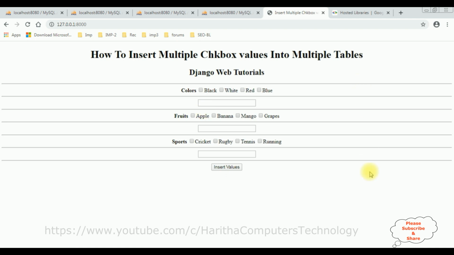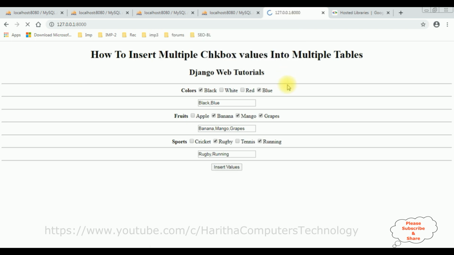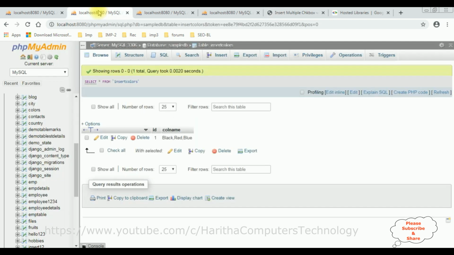Now after I reload the browser, let's select the blue, black. I selected only two checkbox values from these colors. Now I'm selecting banana and mango and grapes. Three checkbox controls I have selected from these fruits, and the rugby and running. I have selected only two checkboxes from the sports. Let's insert values. Again, I got the message record inserted successfully. Click OK, and records are inserted. Let's check the table.